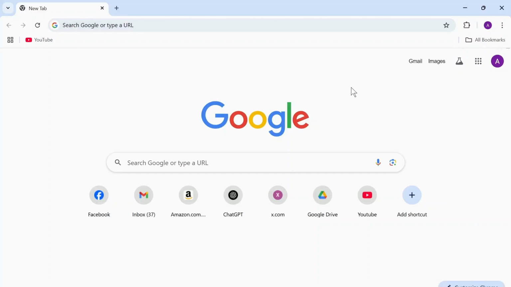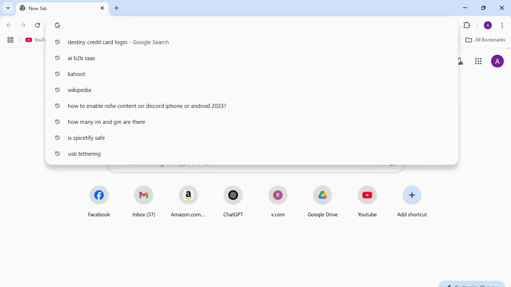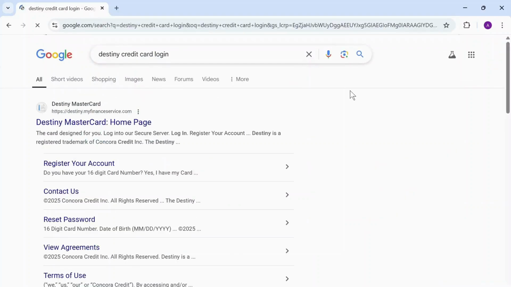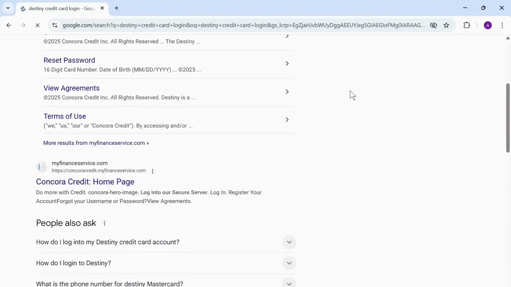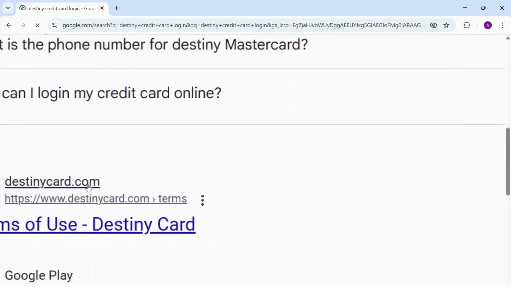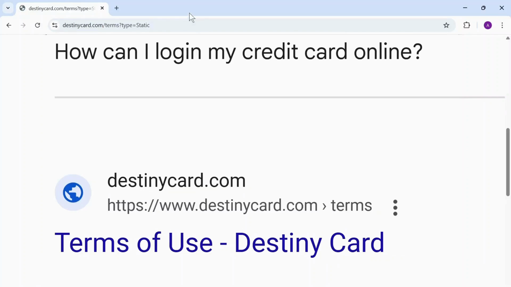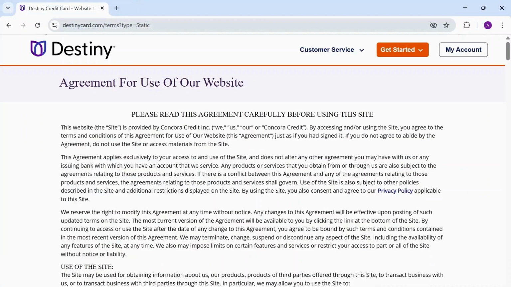The first step is open up a web browser. After you do that, simply search for Destiny credit card login. After you search for that, you'll find a website that says Destiny card. So it's this one right here. So you can just head over to this website. You can directly head over to destinycard.com as well. So let me just head over there.